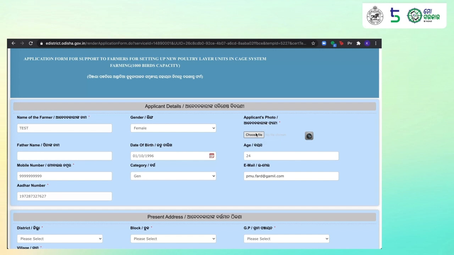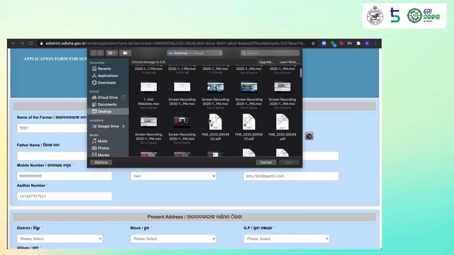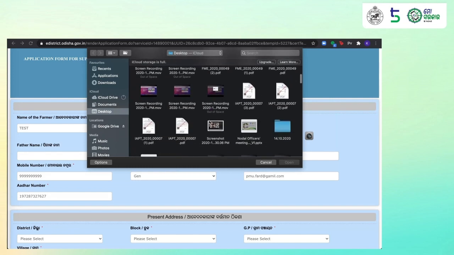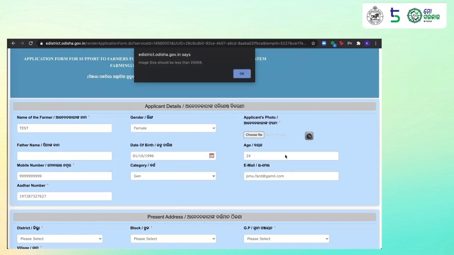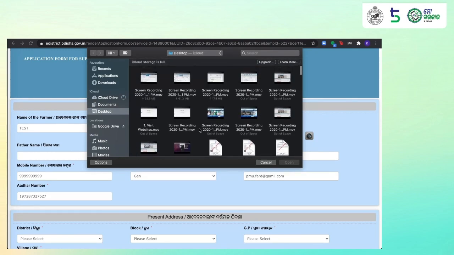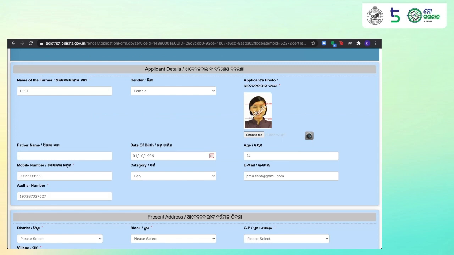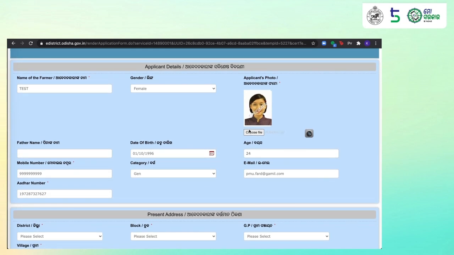To attach a photograph, click on Choose File and select an image, a JPEG image, which should be less than 250 KB. If you select a file which is greater than 250 KB, you will get a notification saying it should be less than 250 KB. Please ensure that you are clearly visible in the photograph. If you do not have a picture, you can click on the camera button on the screen and take a picture with your own web camera.